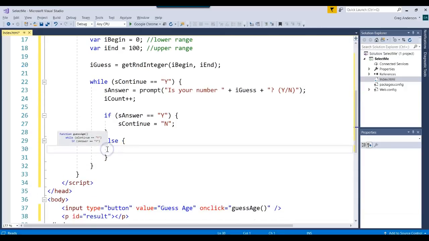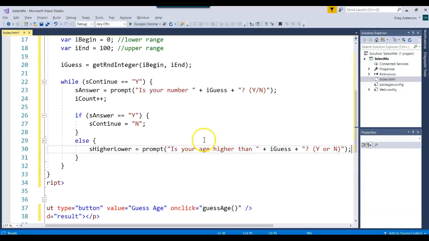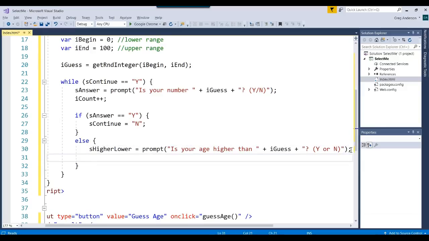Now right here, that's where we need to find out if its number is lower or higher. So I'm going to say sHigherOrLower is equal to, and we're going to prompt, is your age higher than what we just guessed? And they're going to enter in a Y or an N. And so if it is higher, if their birthday, the number of years that they have, is higher than our number, they're going to enter in a Y. And we need to go and generate a brand new random number using a different range of numbers.